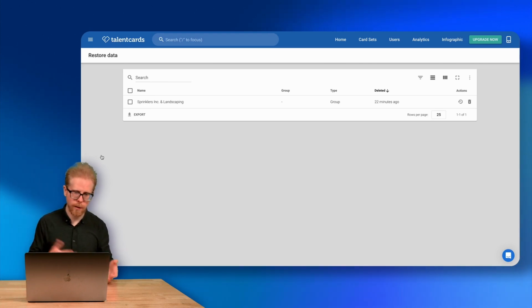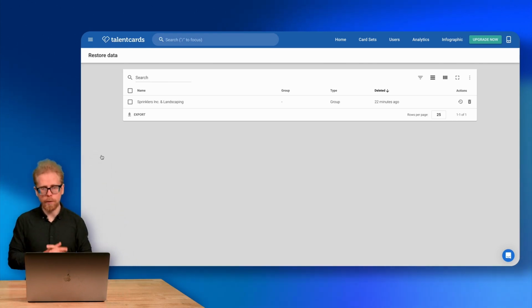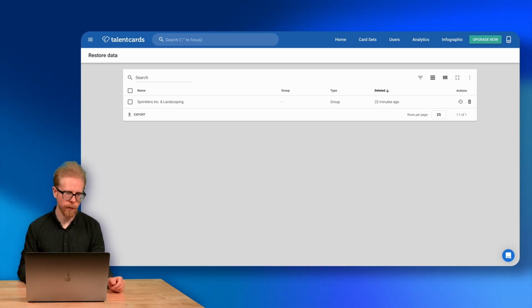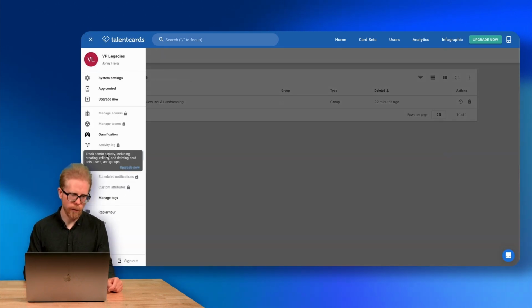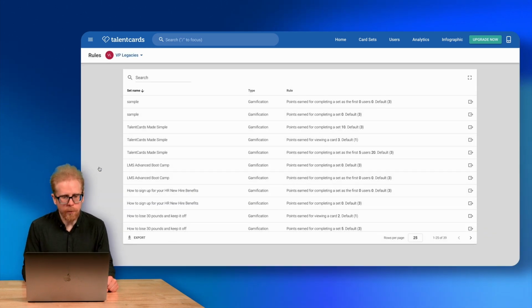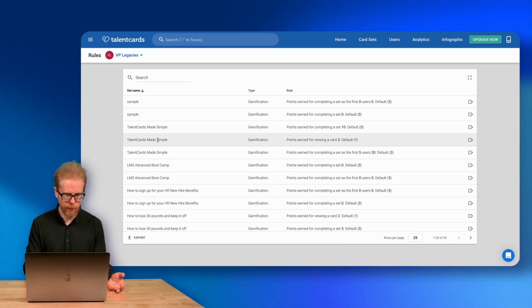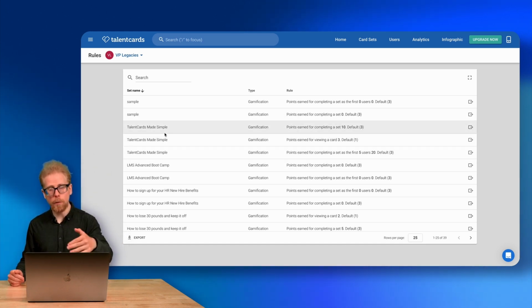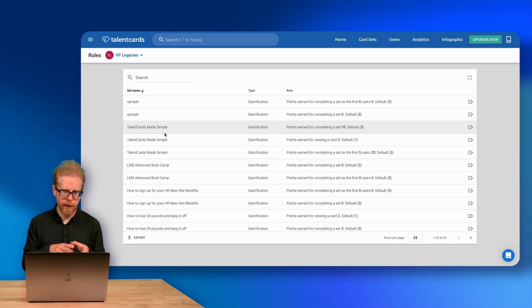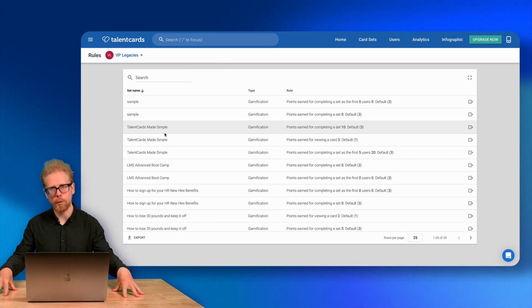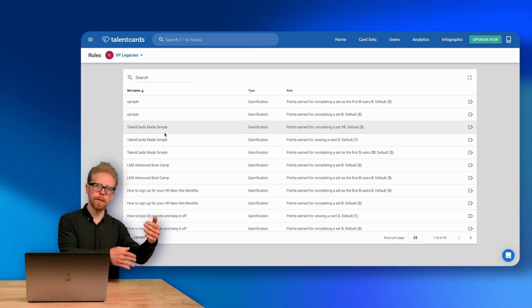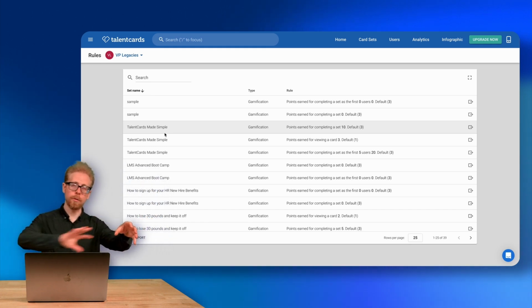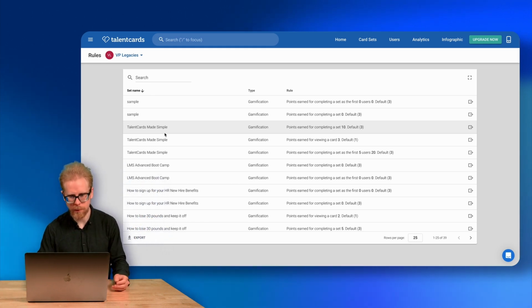So that's card sets, that's groups. Anything you delete, you can restore here. So if you ever have a problem where you're like, oh man, I deleted that, but I actually need it, go to restore data. All right, custom rules. Custom rules is where you're actually going to see this TalentCards Made Simple. This is the overrides. So this has a list of all the custom rules that we've set that override our TalentCards-wide settings. So this is how it keeps track of it.